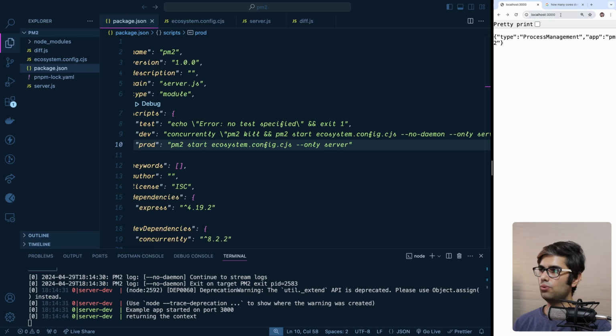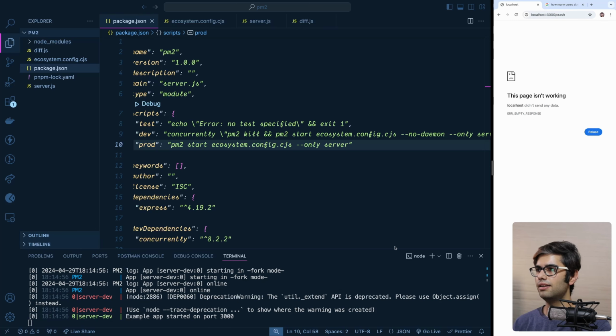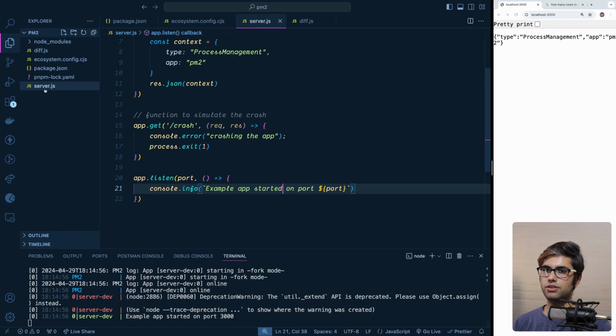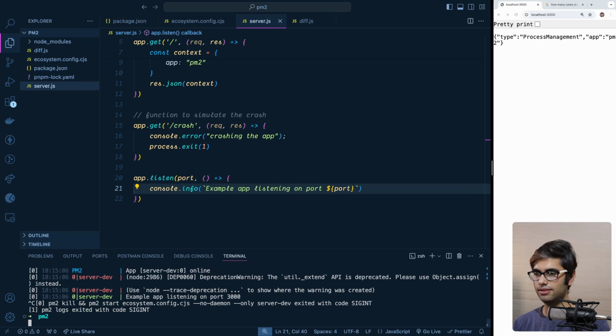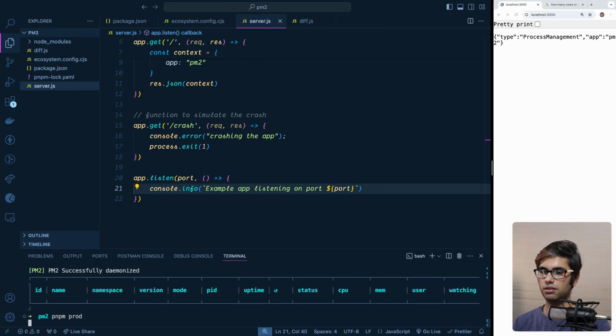If we try to crash the application, it will crash it and restart it. And let's try to make some changes. Server app listening. So you can see it is restarting the application even on file changes. And when we exit this, let's make use of PM2 list to verify that none of the processes are running. So it's not running.